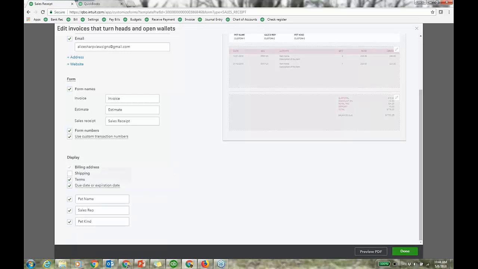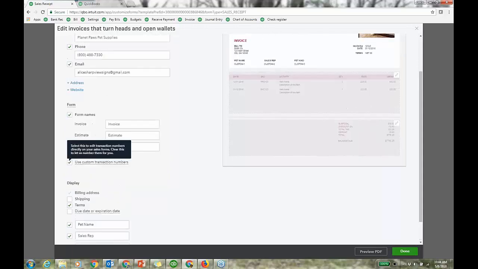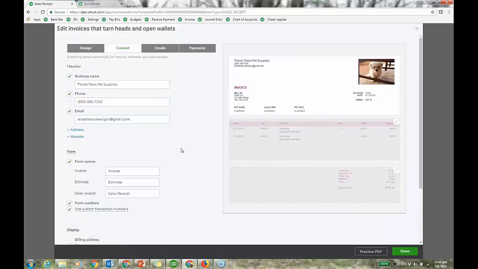Do I want to display terms, due date or expiration date? Nah, I don't need that. Billing address, maybe that's default. Form numbers if you want, or custom transaction numbers, and what do you want to call the invoice? So that's kind of the stuff in the source area, right? Okay, and pet name, sales rep. There's no layout designer. I can't really move it around.